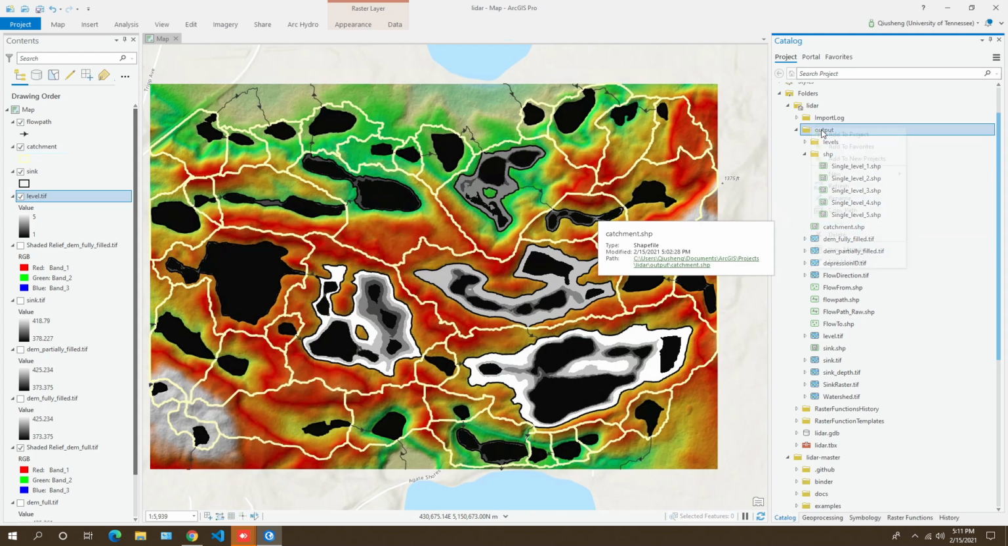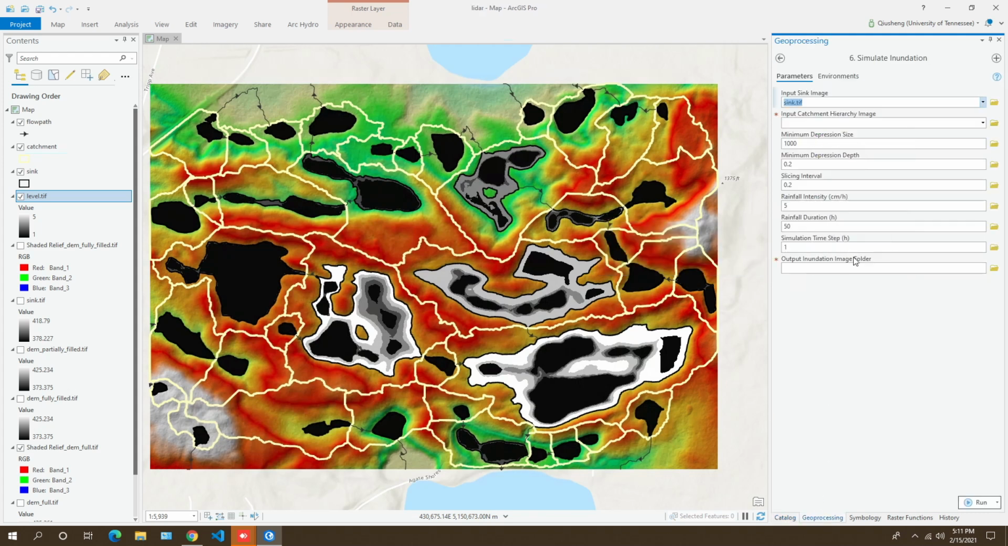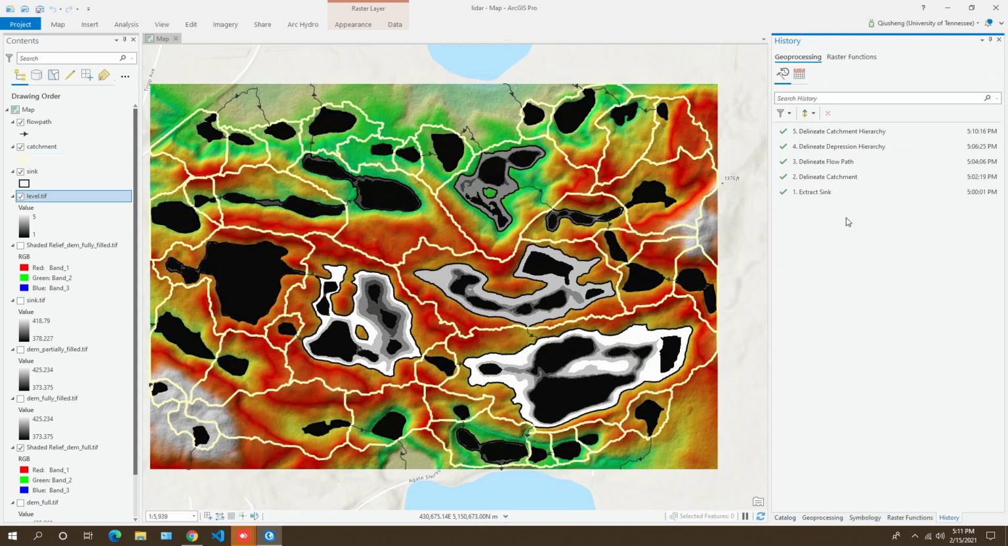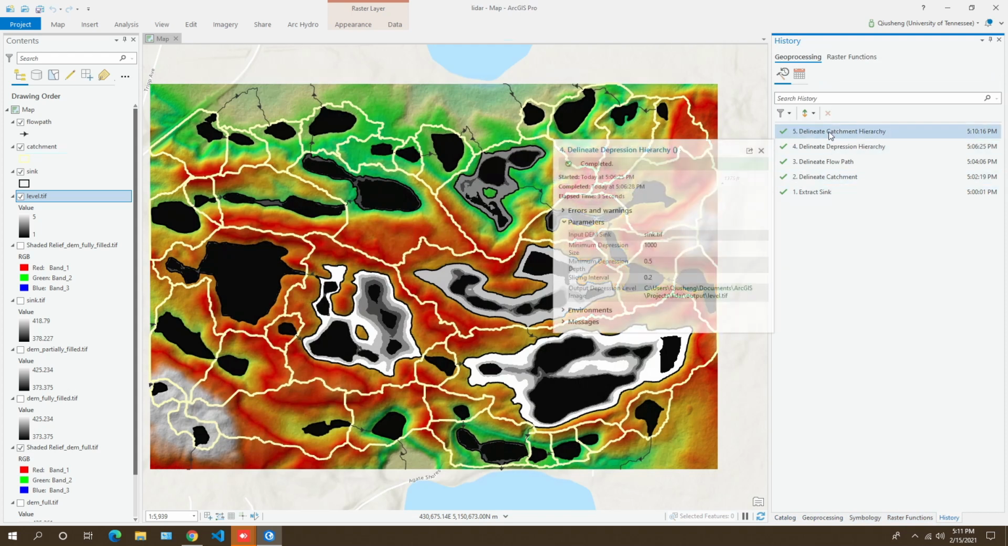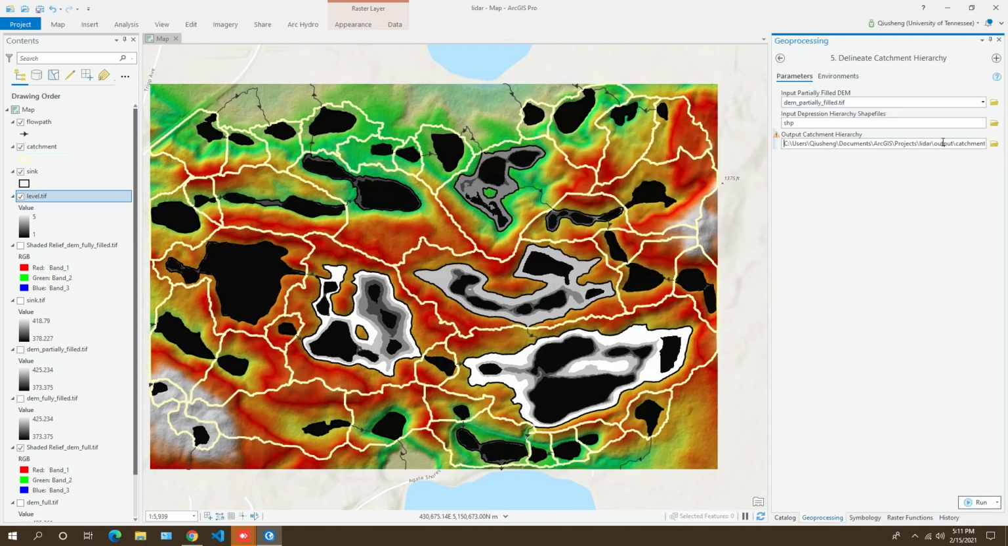Strange, it's not coming up. Did we save to the correct location? Let me take a look. So, delineate catchment hierarchy. Hide output catchment.tif.